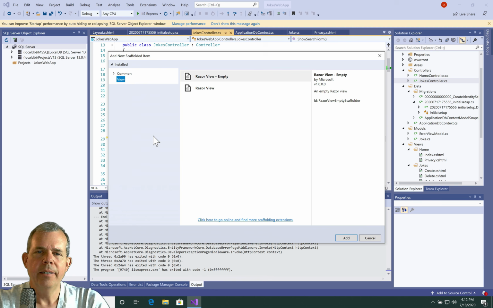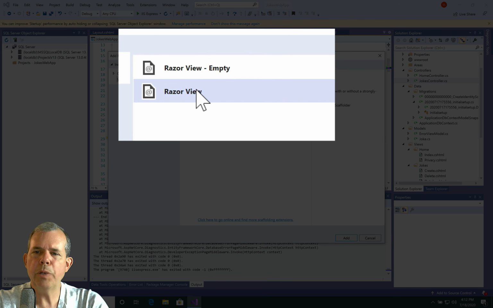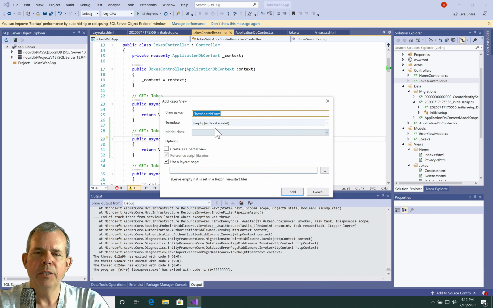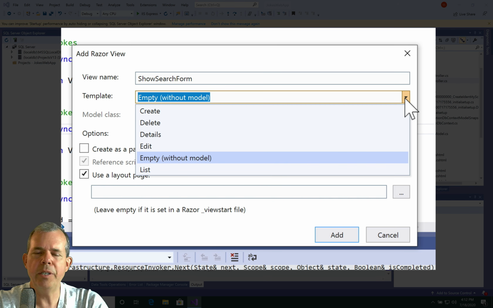Let's try that. Then the next screen asks a question, what kind of view do you want? Do you want an empty one, or do you want to take one that's pre-programmed? Well, I like the pre-programmed idea because it will make a lot of code for us. So what's the form name? Well, they already provided it as a suggestion, show search form. That sounds like it. Now, there's a template. It says, what kind of template do you want?